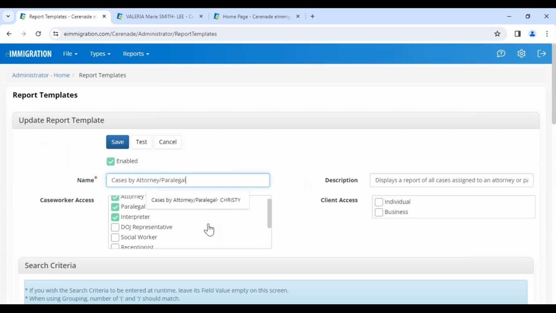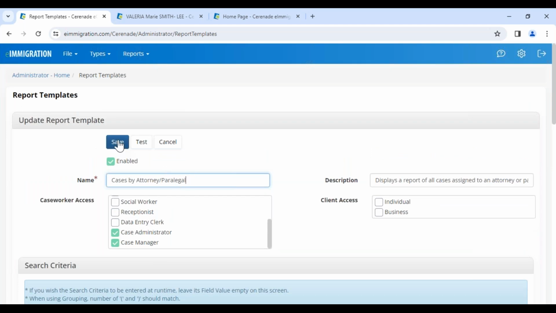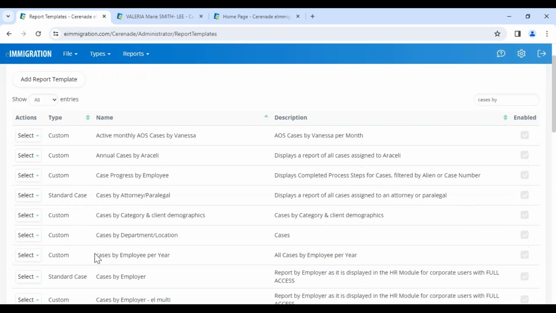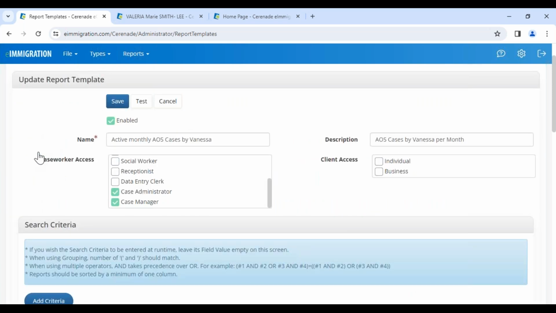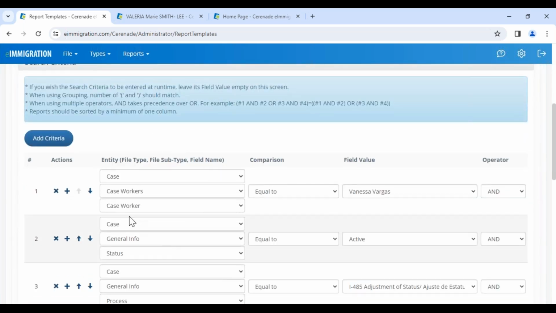When you copy the report, you're not going to be able to edit the criteria. Just save it first and then edit your report. For example, I want cases by attorney or paralegal, but I want to be specific and say I want active monthly adjustment of status cases by Vanessa only. Who's going to have access to the report? The attorney, the admin and manager, and of course, now I can modify my criteria. The criteria is what you're looking for.